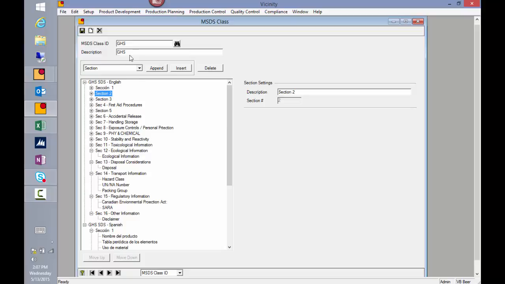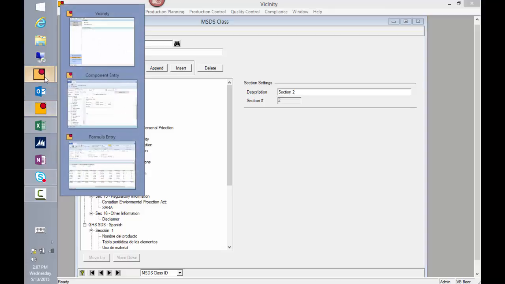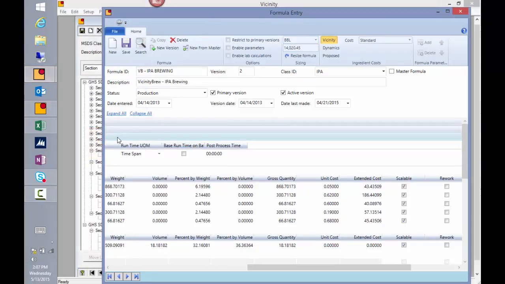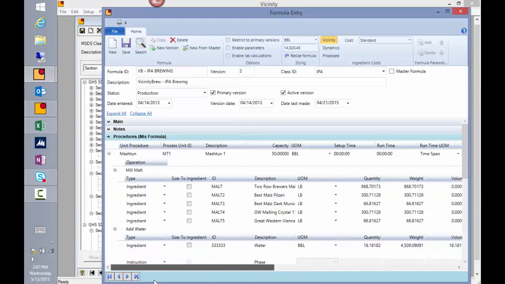Now, in my opinion, the hardest part of creating and dealing with the MSDS class is just doing those layouts, which is what I just talked about, and assigning the appropriate data, whether it be an attribute, whether it be a formula attribute, a raw material attribute, or a text phrase. Once you've got that under control, the rest of it gets pretty straightforward. Because all I'm really doing is taking this MSDS class ID and assigning it to something, a formula, a component, etc. So I'm putting it into this class. So let me show you what I mean by that.